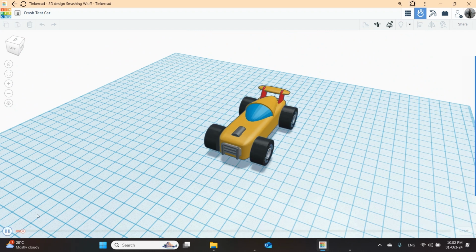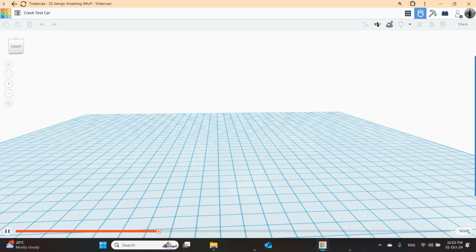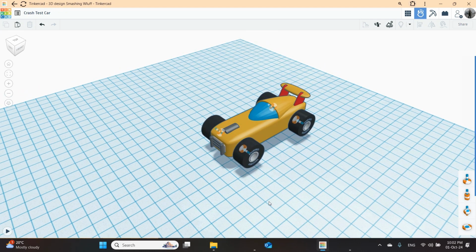Okay, we finished with the tutorial. I hope you had fun. So, see you in our next lesson where we will create the second part of our crash test car. See you next time.